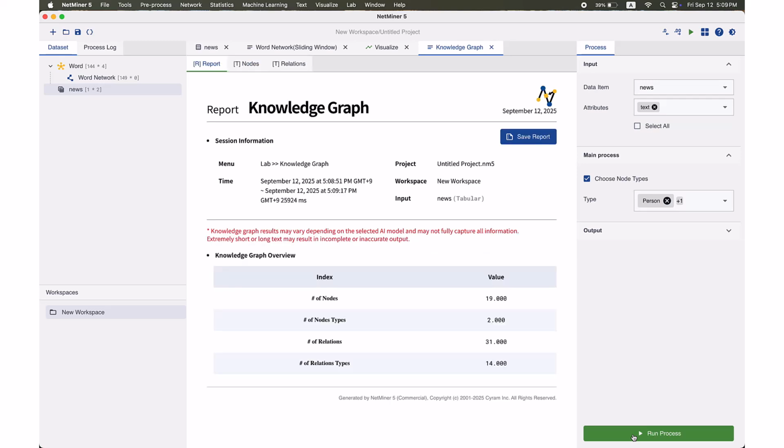In the overview of results, you see the number of extracted entities. Here, the entity types are 2 because we limited them to persons and organizations. The total number of relations and the number of relation types are also reported, and various relation labels are extracted based on context.